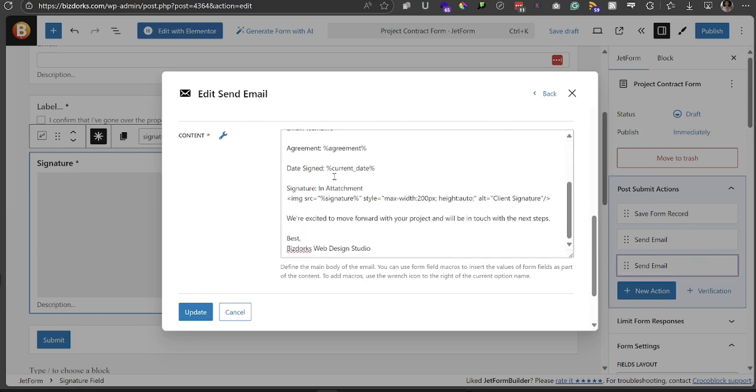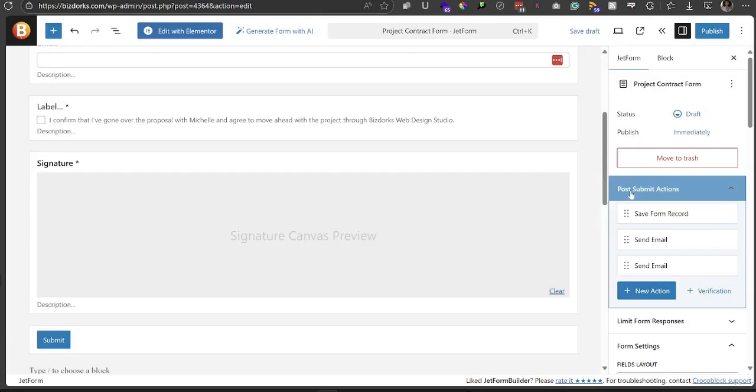So you can swap out the email, obviously going off the same situation I just showed you for the client email. Now you will see underneath the post submit actions, we now have the record that'll be saved, which is good because we can always go back and find the records, as well as the email being sent to the client and the email being sent to us.